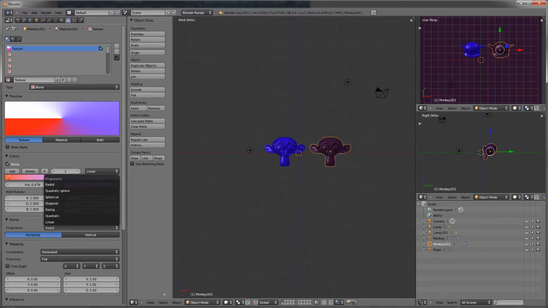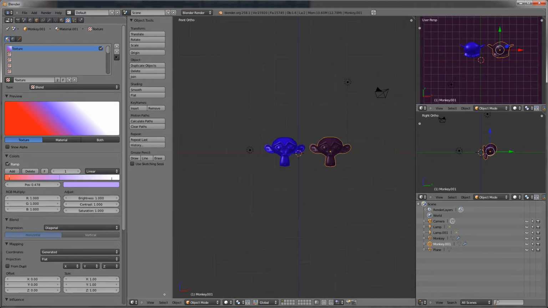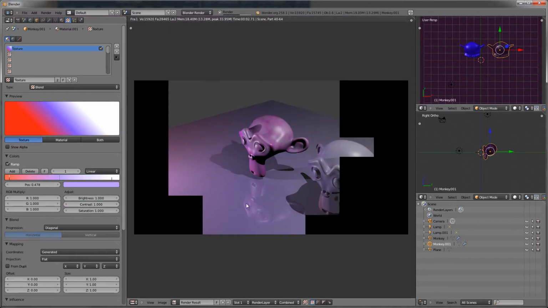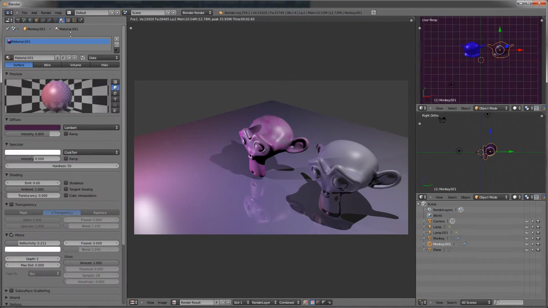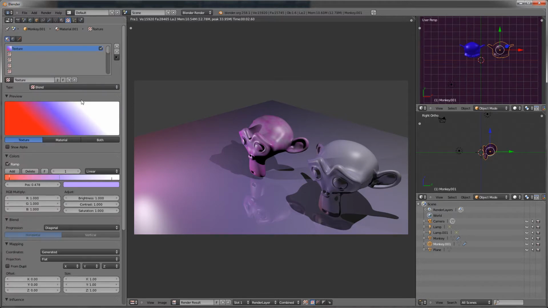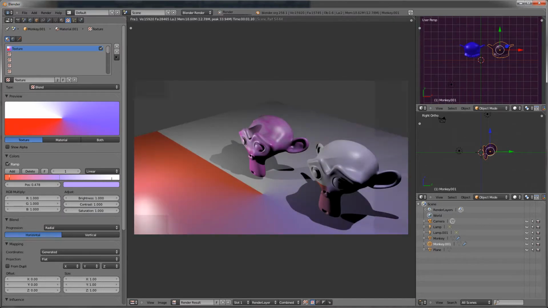You can switch the blend type to radial or whatever you like. Don't see it that well here, but if you go over to here, maybe shut off the mirror for a second. Set this to quadratic. Radial, that should be interesting. It doesn't show much. You can see the red and the blue there, but it's probably the center point, which is why we're not seeing much. So anyway, that's it for blends.